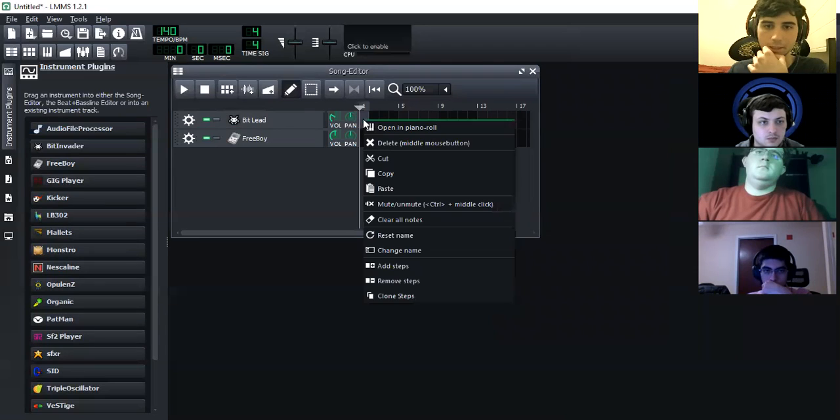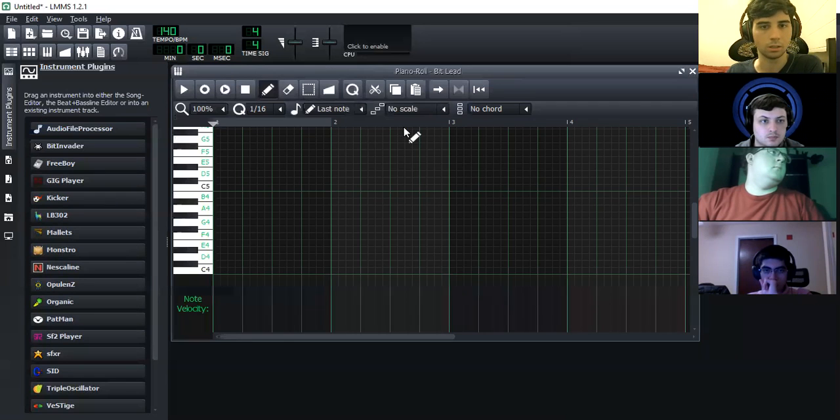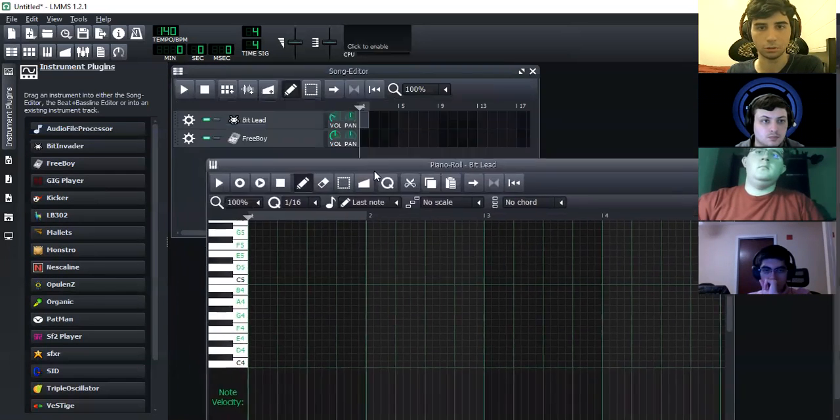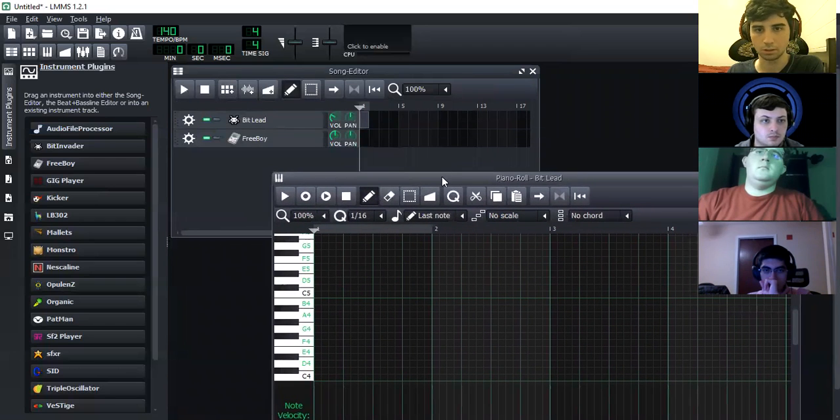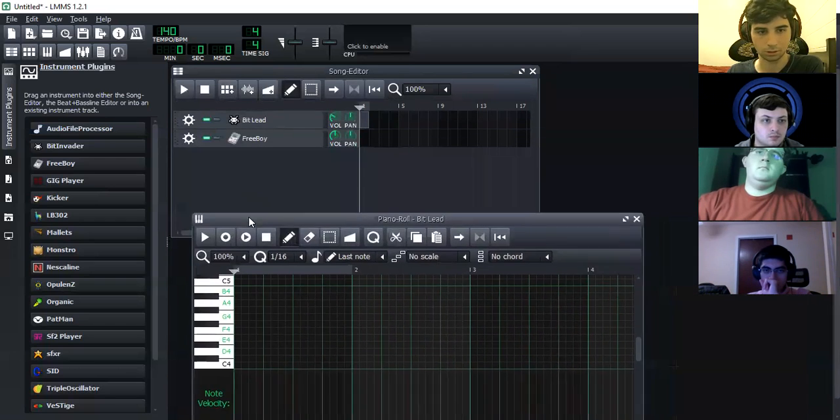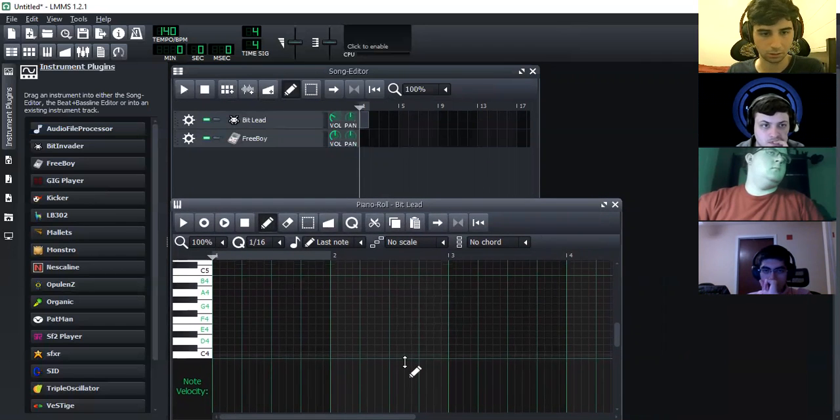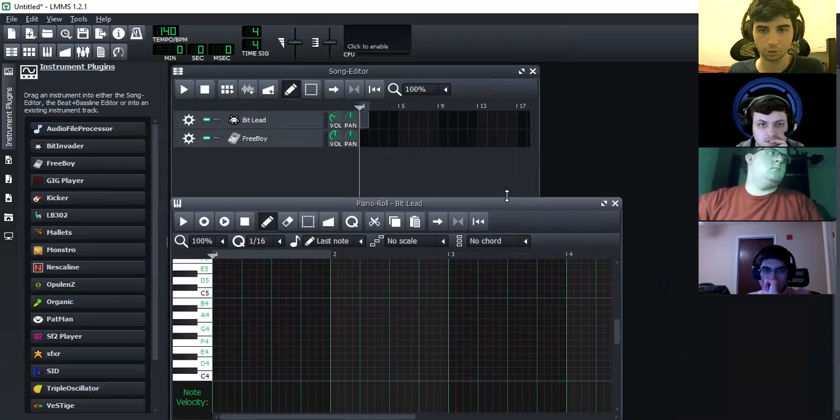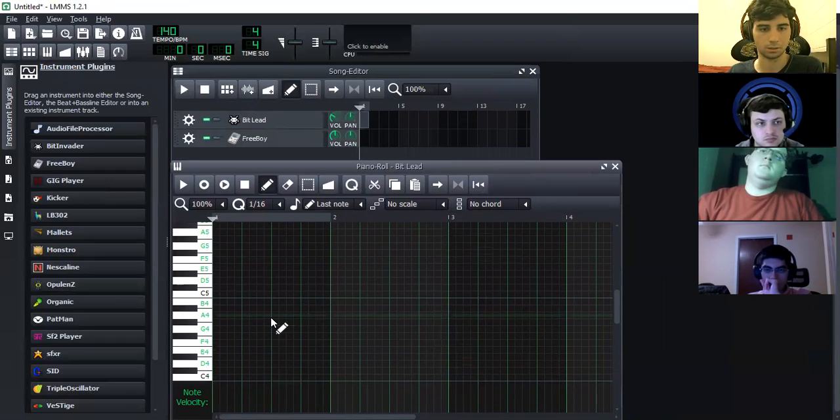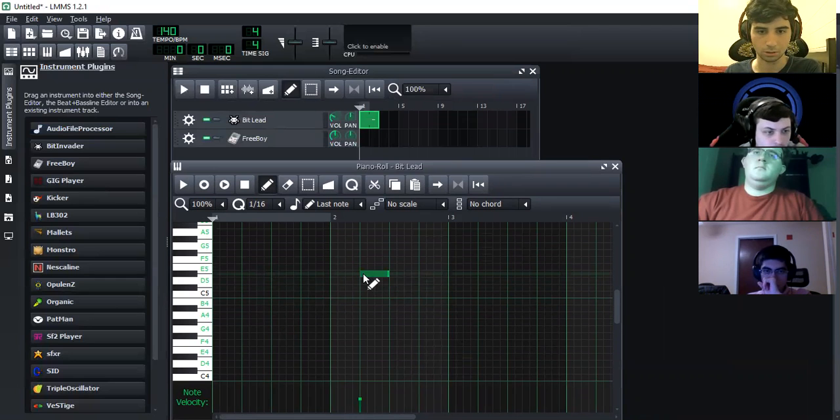Then from there you can right click, and there's a whole bunch of different settings for it, but the one that we're going to focus on right now is open in piano roll. This is going to open up a new window, which you can move and rescale if you want to, which I recommend. This is where most of the music making is going to be happening.